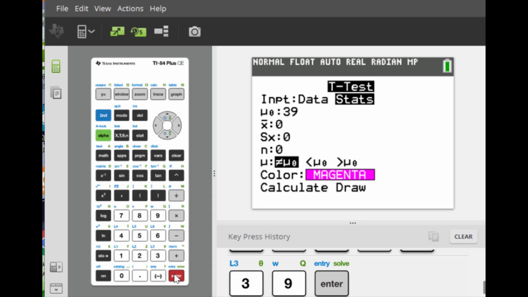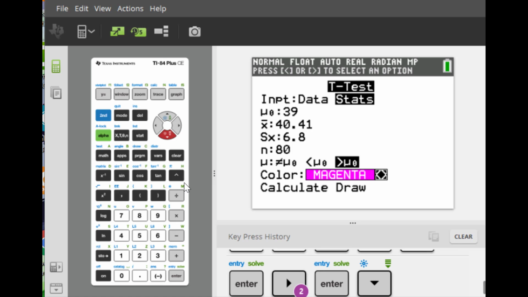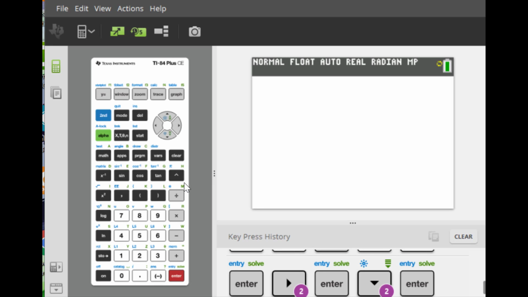x bar is 40.41. Hit enter. The sample standard deviation is 6.8. The sample size is 80. And the alternate hypothesis here is the last option, the right tail. And then we hit calculate.